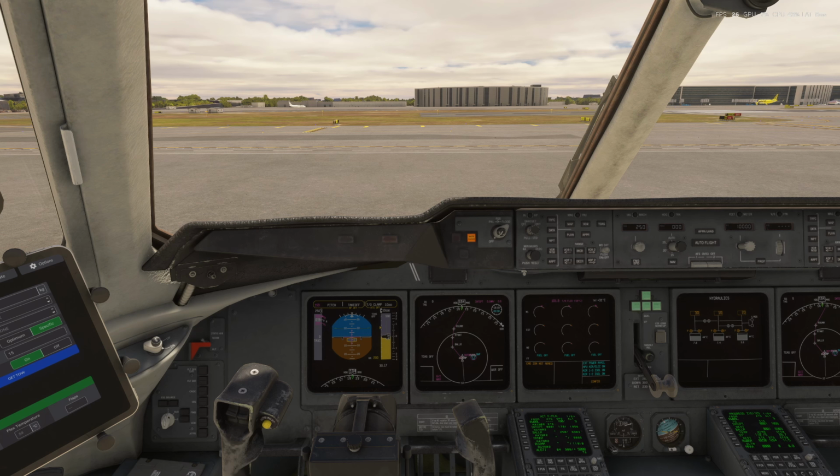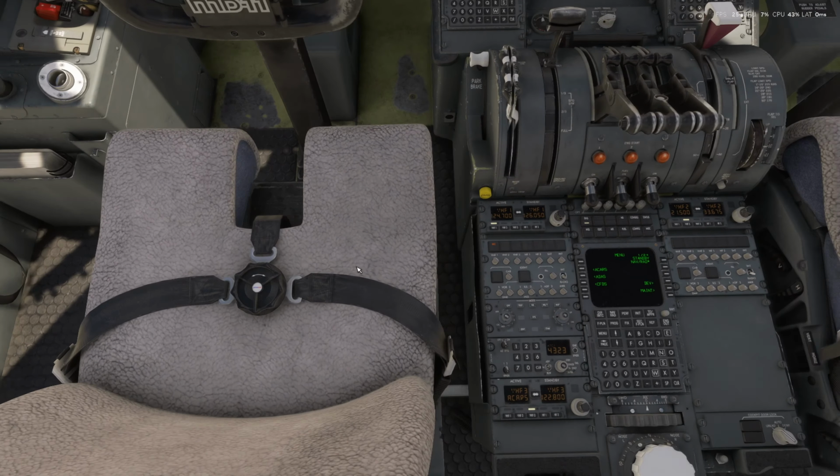Miami Oceanic Center, Sigui Air 1123 at Miami International Airport with information Romeo. Would like to pick up our clearance to Mexico City. Sigui Air 1123, Miami Oceanic Center. I am working on that clearance. Stand by. All right, we'll stand by, my friend. Meantime, we're going to set our flaps to 15.